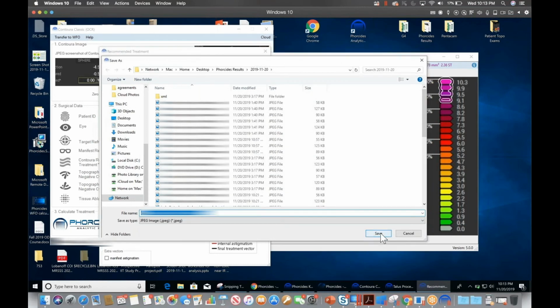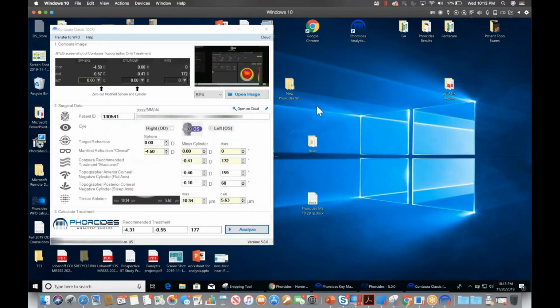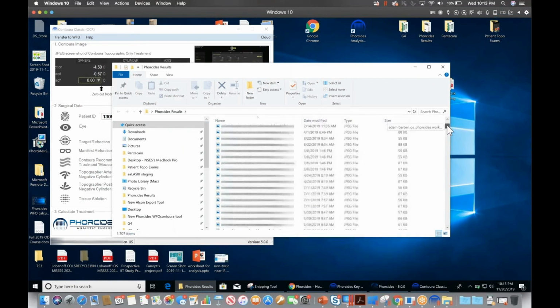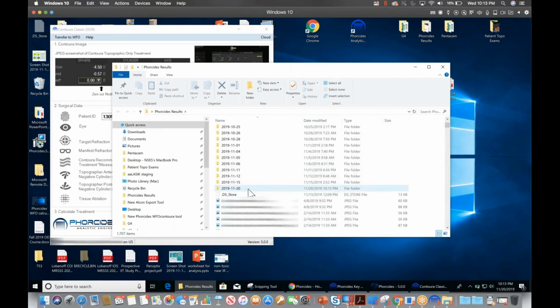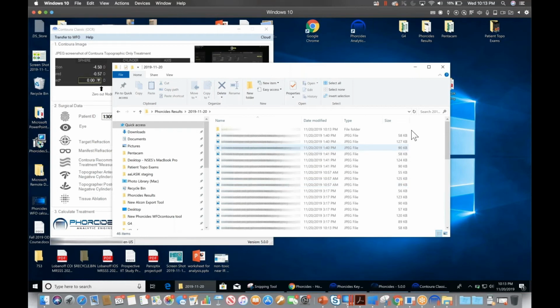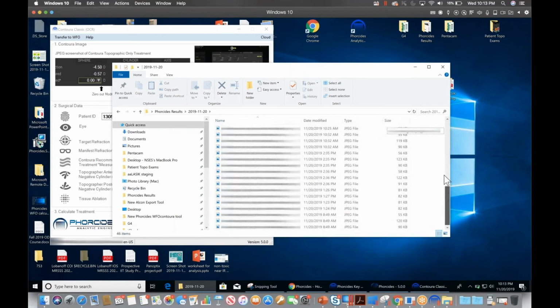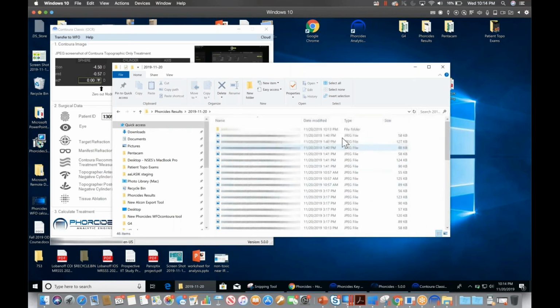And as you save, a couple things are going to happen. There's a results folder, Phorcides results. So your cases that you plan are always saved on this desktop folder. And for every date, today happens to be November the 20th, it creates a folder for all the cases that I planned today. And so I can go by date. And so every single patient that I plan for today, we had a busy day of LASIK surgery, all these patients are in this folder.